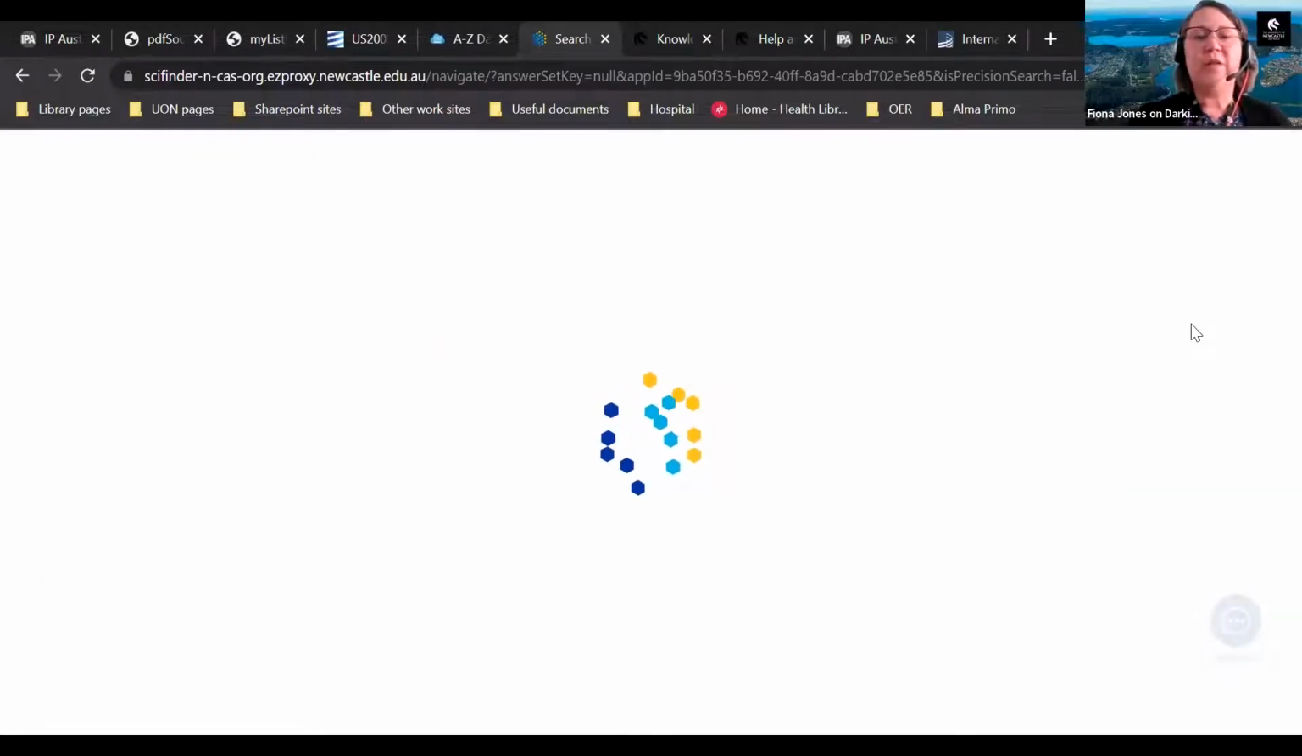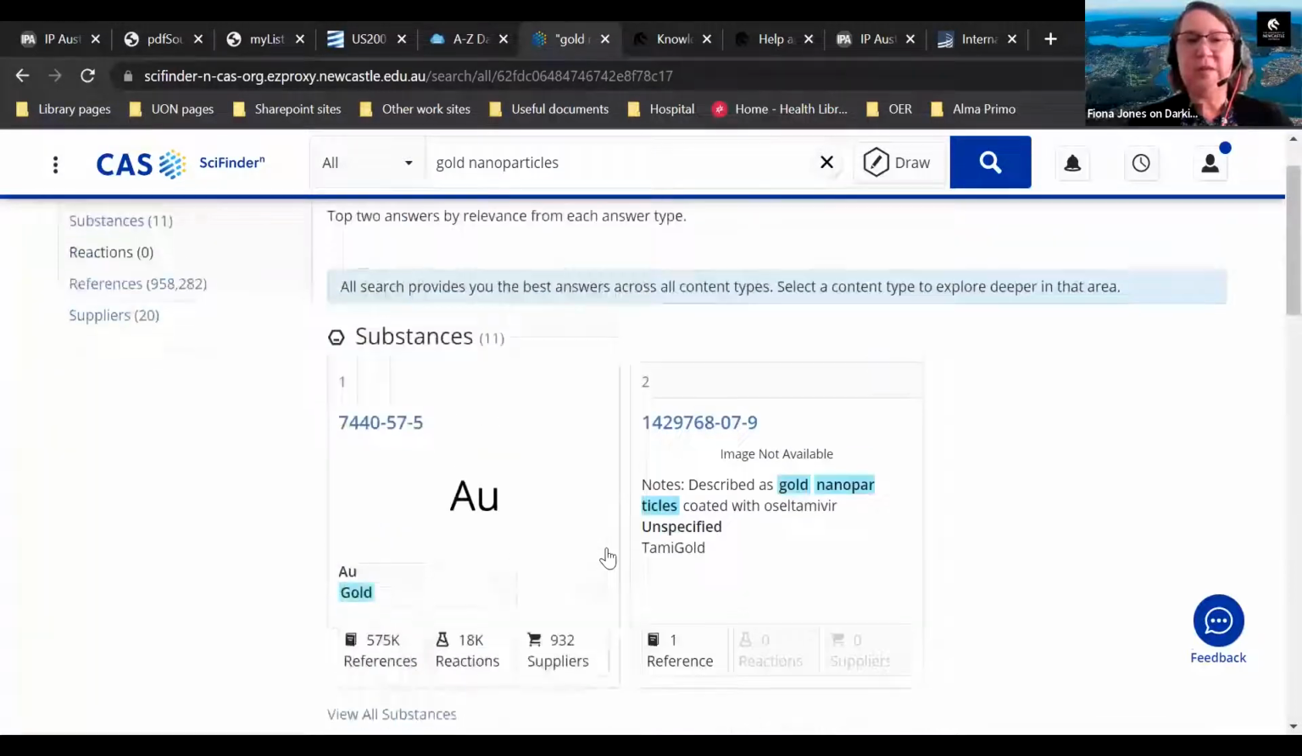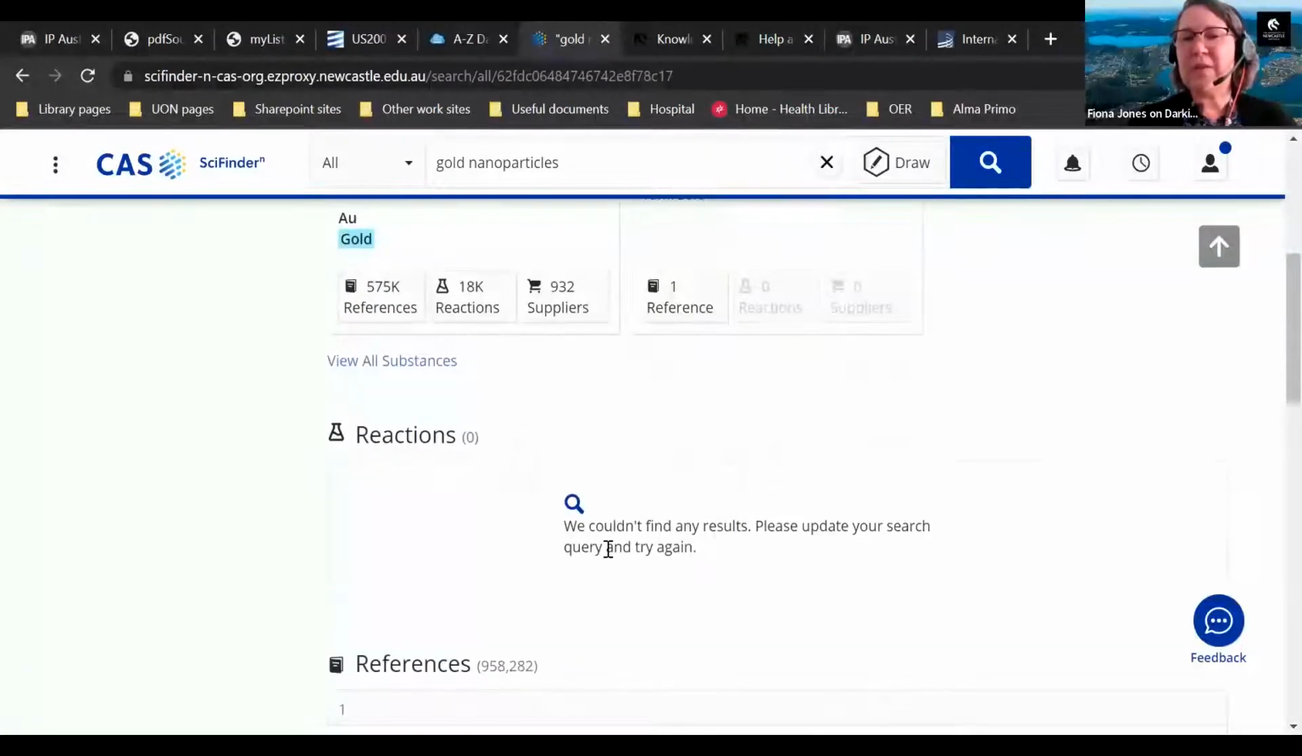Now I've got a new invention, which is going to be a drug delivery method using gold nanoparticles to be able to deliver specific drugs to my patients. So that's the thing that I'm interested in. And you can see here that we've got 11 different substances, and it's actually showing you them on this front page. No reactions have come up because we didn't mention gold nanoparticles and anything else.